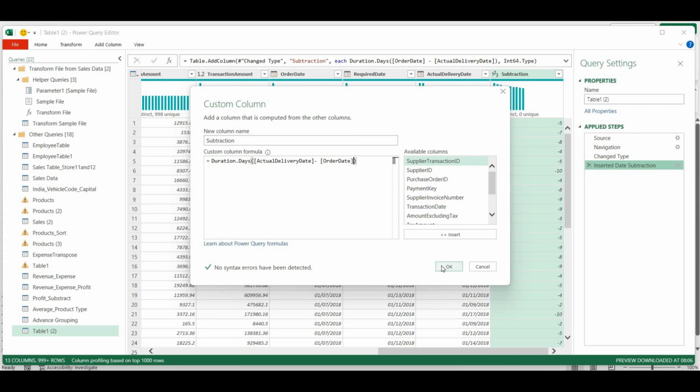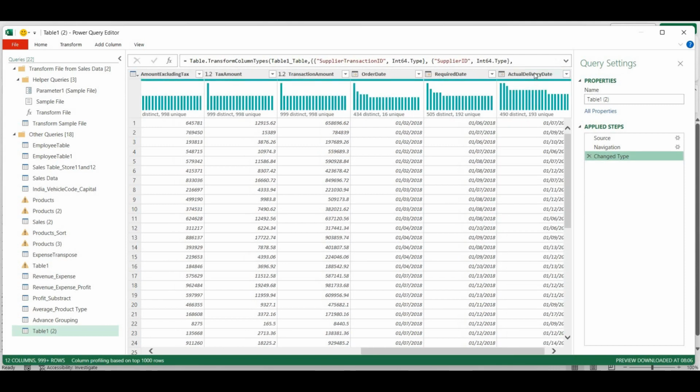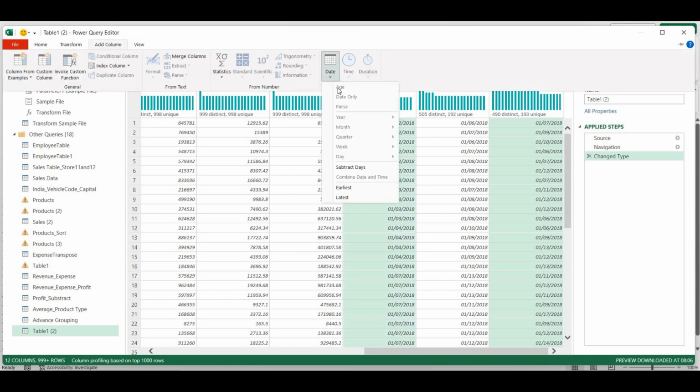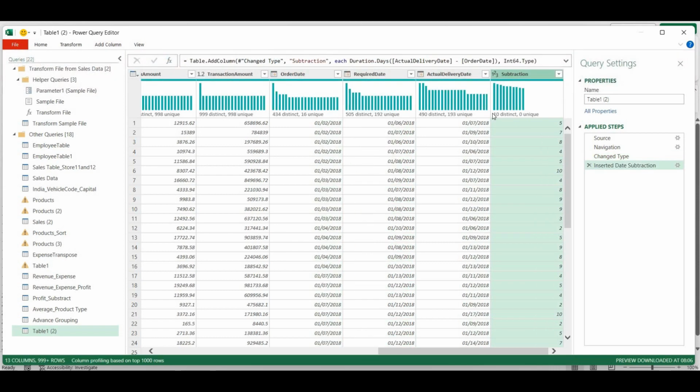This way we can change the negative sign. Also, while we are choosing the dates, we can first choose the actual date, then the order date, then go to Add Column, click on Date and Subtract Days. In this way also we can do the action so that the negative value does not come over here.